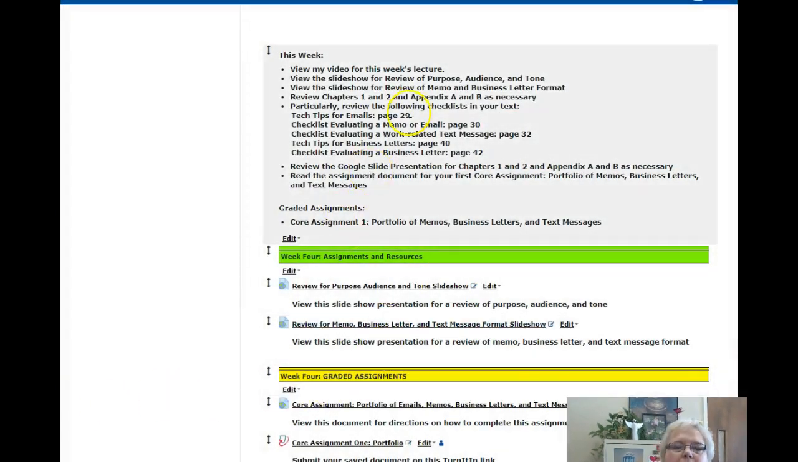The Moodle page shows this week you're going to view the video, which you're doing right now. You're going to view the slideshow for the review of the purpose, audience, and tone, which we already covered earlier, but it's just a good review for you, and I'm going to walk you through that this time too. And view the slideshow for the review of the memo and business letter format, which we covered last week, but we're going to cover again for this week.